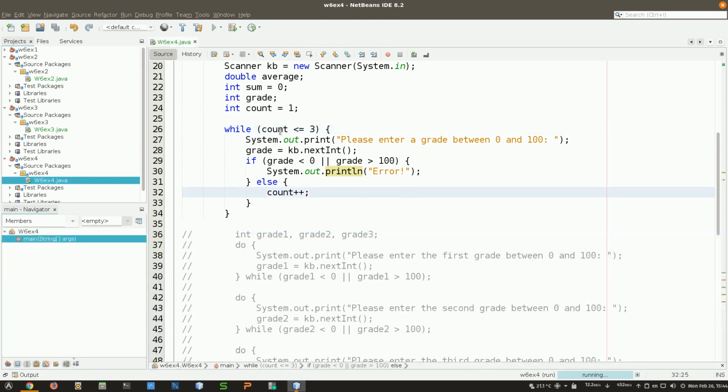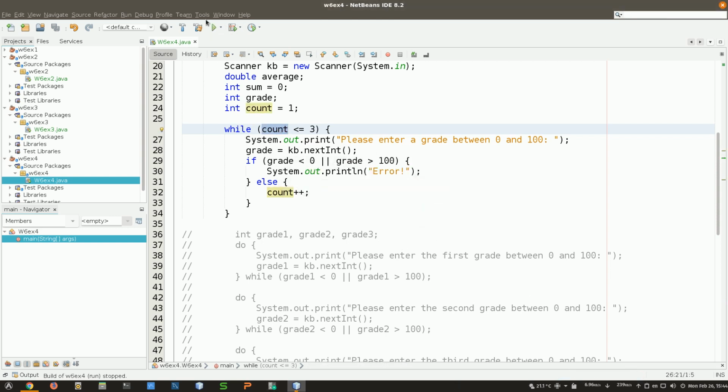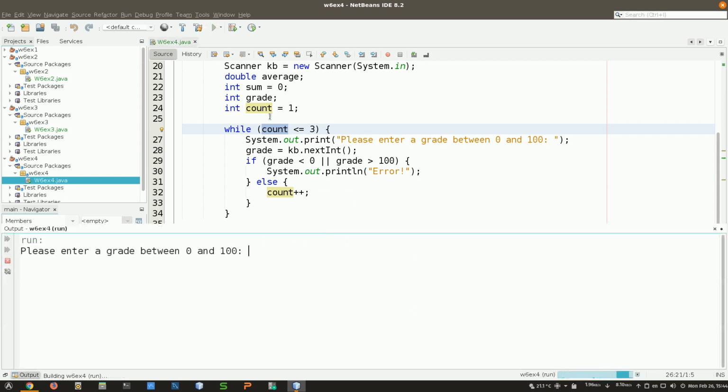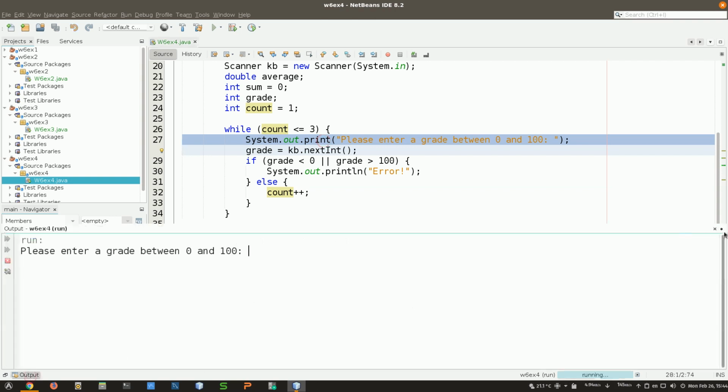How does it work? Let's follow this count. If I stop this and run again, just to make sure that you understand how it works. If I run this, now count is equal to 1, because if I'm seeing this, that means I'm here. And if I'm here, that means that the Boolean expression was true.